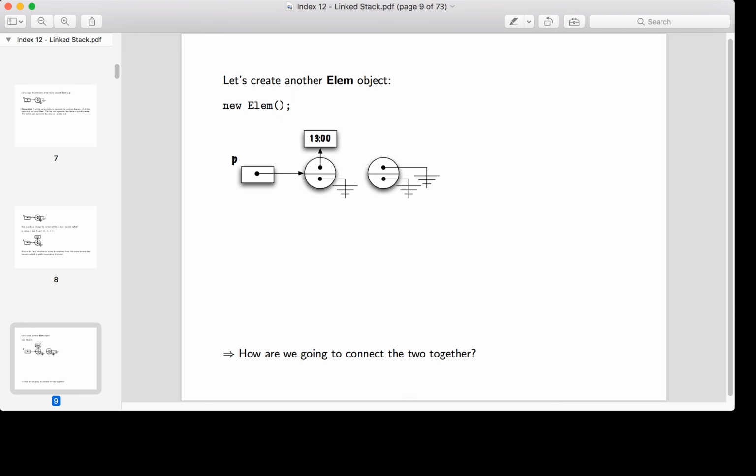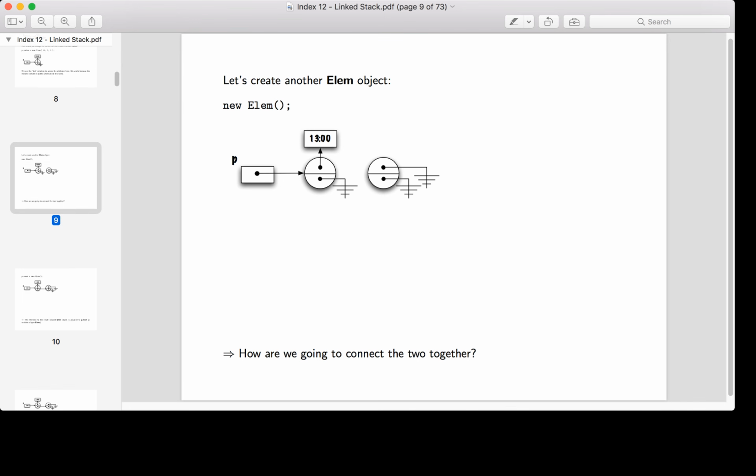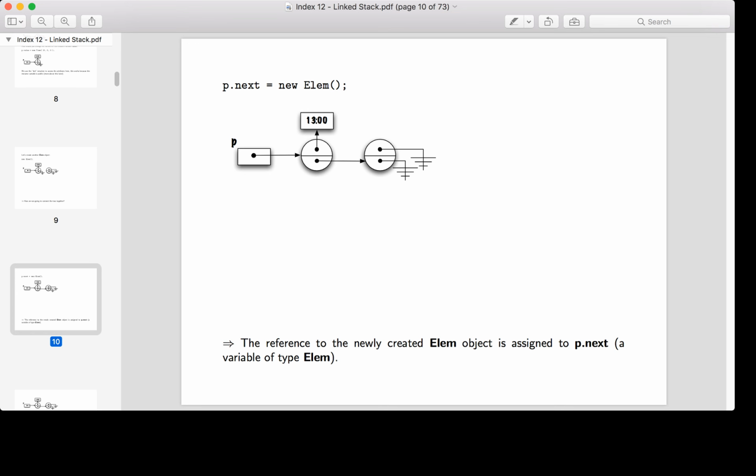Subsequently, let's see how we can create another node. So we're going to create a new LM. That creates a new node whose payload is equal to null, and its next reference is equal to null also. And if we say p.next is equal to new LM, as you will see, the node in front of you that references the object in memory that contains 1300 has its next portion point to the newly allocated object.